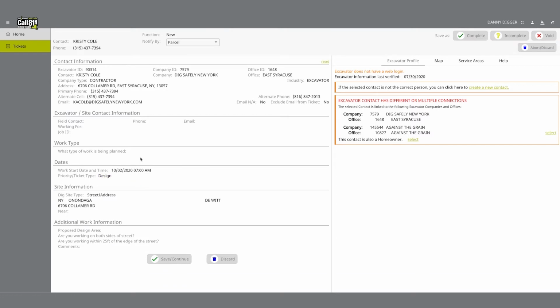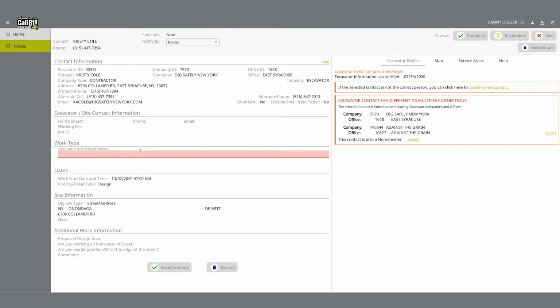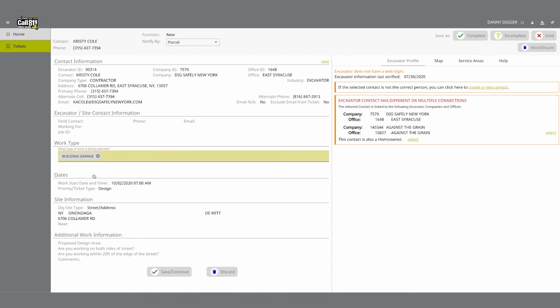The Work Type section of the form will be where you enter the type of work the caller is planning. In this field, you can either select from the drop-down the type of work the caller is planning, or you can enter a type that is not listed. You can access the drop-down by either clicking on that field or by typing in the first few letters of the work type. Make sure you select the offered type of work by clicking or pressing Enter or Return on your keyboard.